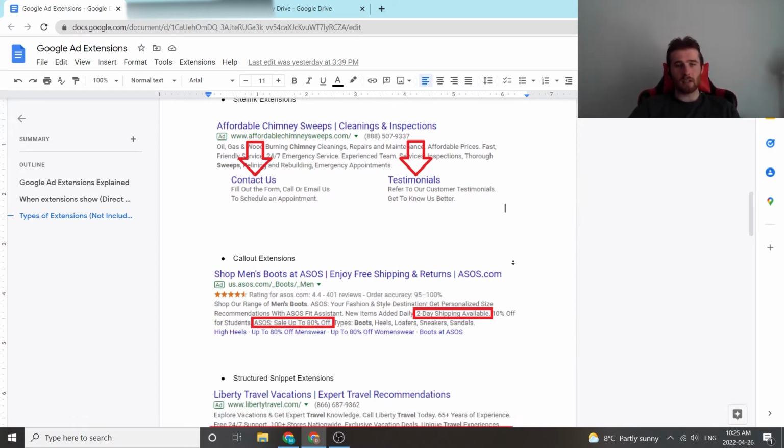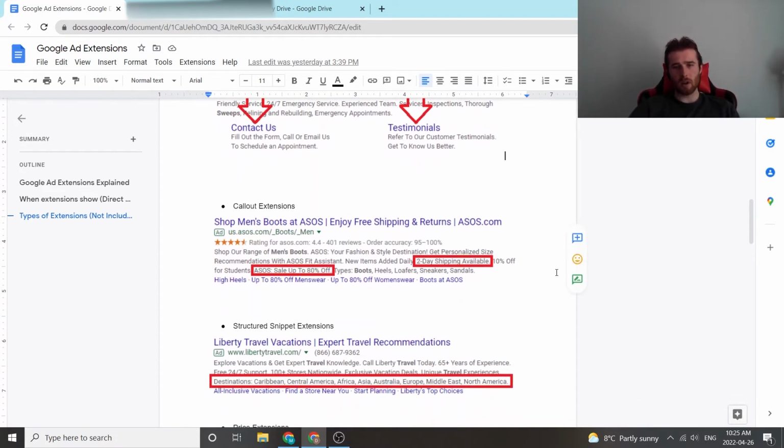The next thing is callout extension. So essentially, a callout extension is a specific offer that makes the problem you solve better. So let's say 2-day shipping available, 24/7 service, 2-year warranty. All these things can be callout extensions. And it's just highlighting specific aspects of your offer that may resonate with the customer more. Super great thing to expand your ad further, adds more text, very good thing to do.